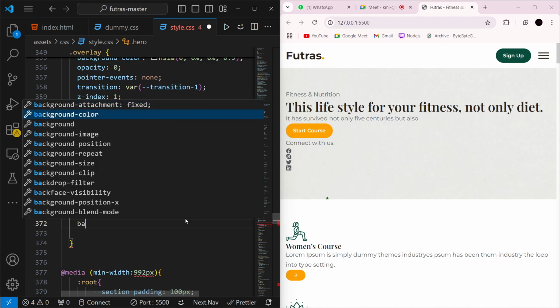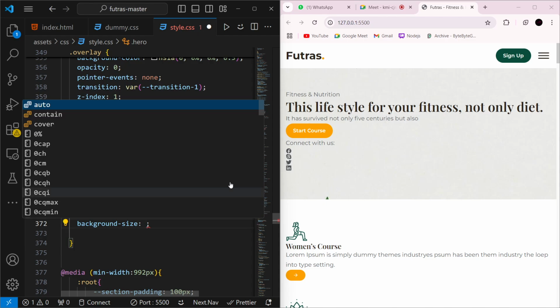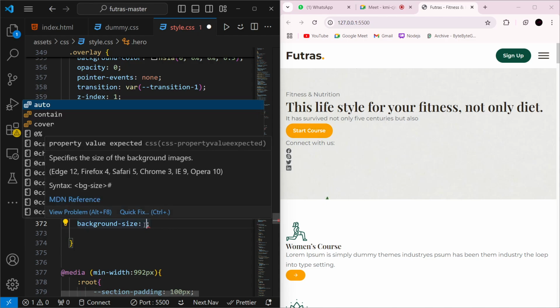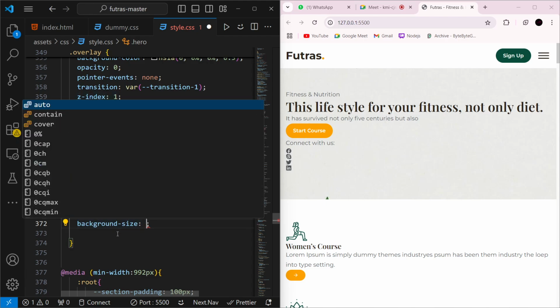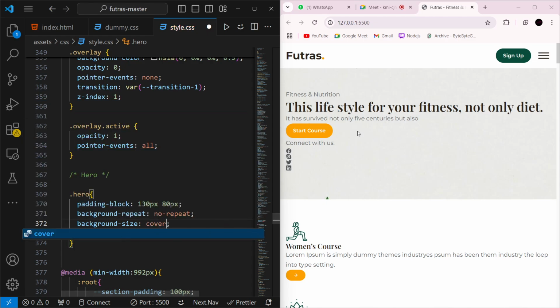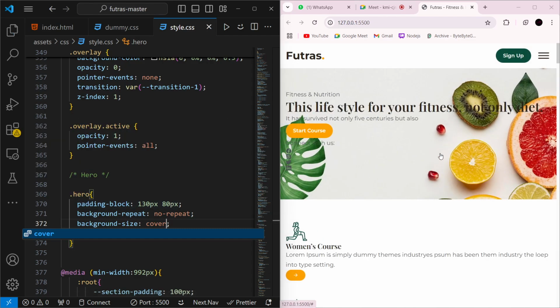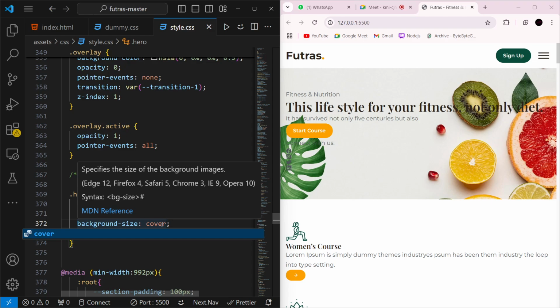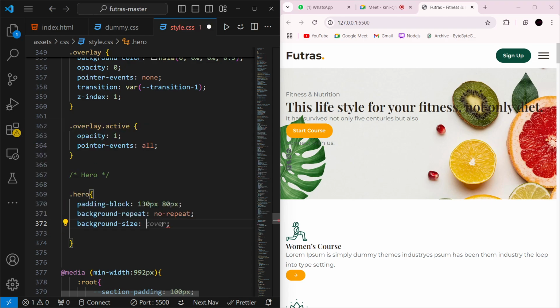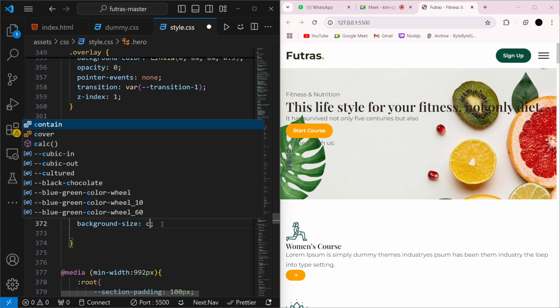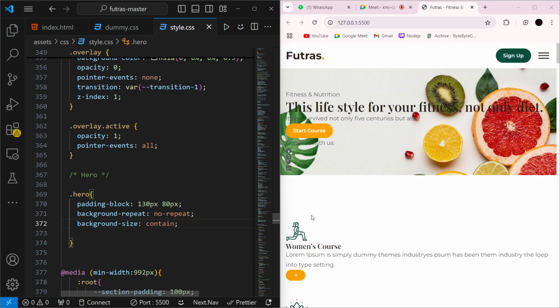This is background size. There are different values like auto, contain, cover. We will give cover. There will be some change here, you can observe it. As you can see, the size of the image has changed. For that purpose we use background size. If we change it to contain, let us see, it becomes even smaller.